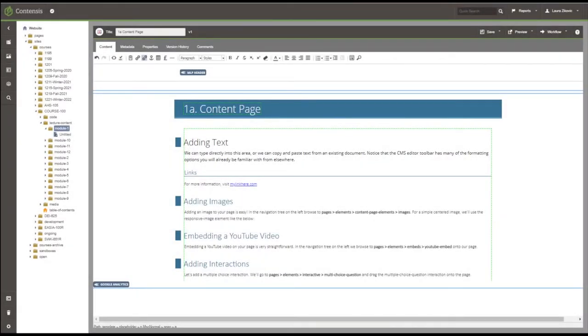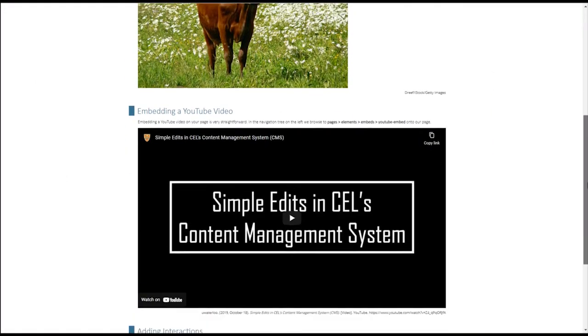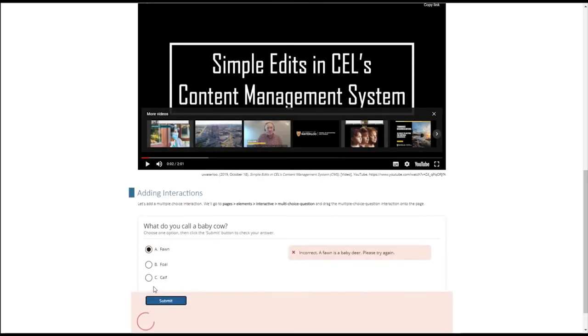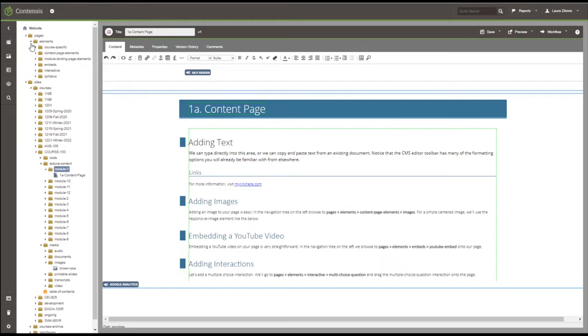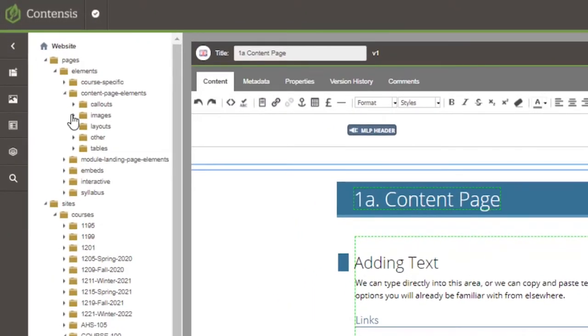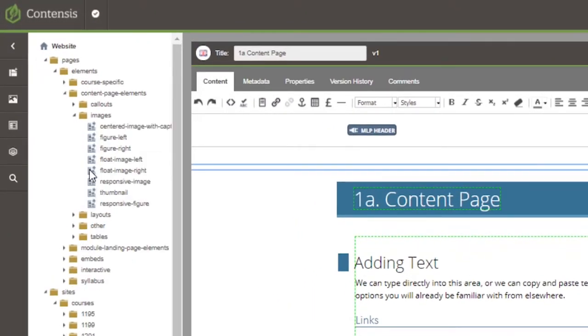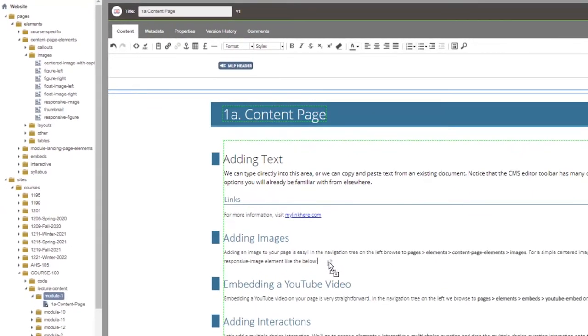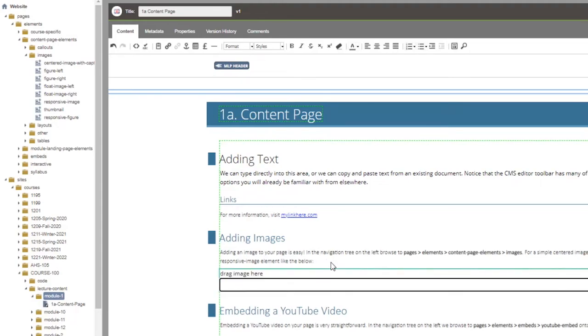Now that we've got some text on our page, we're ready to add some other things. In this example, we're going to add an image, a YouTube video, and an interaction. For all of these things, we're going to use something in the CMS called elements. Elements are reusable building blocks that we can simply drag onto a page to help us create different layouts and insert things like images, videos, and interactions. We have built lots of different elements into the CMS, but for this example, we'll introduce you to just 3.